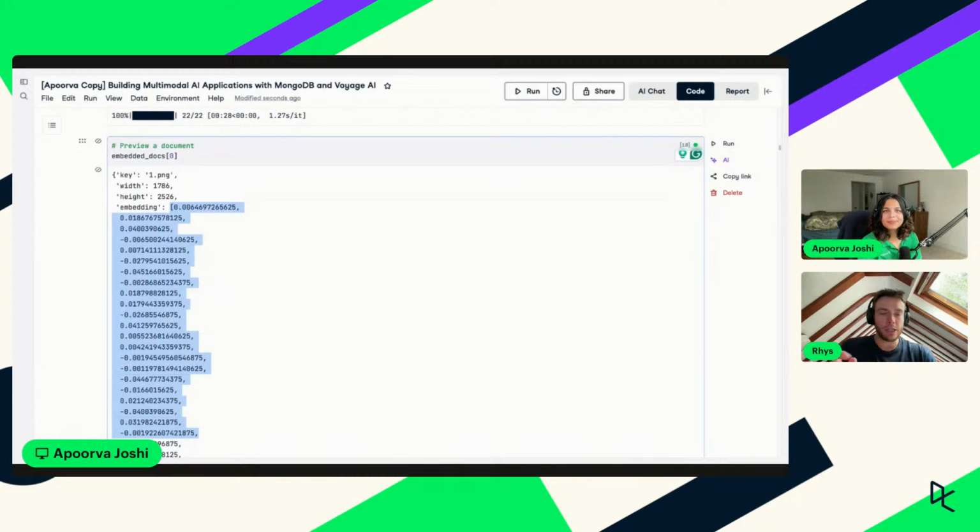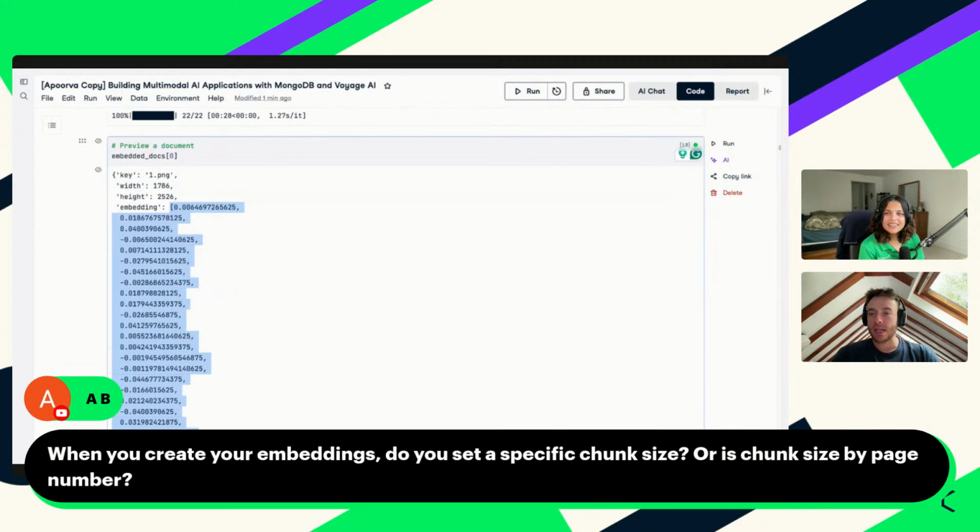Got it. That went straight over my head, but hopefully people got it. Cool. Next question is from AV, and they say, when you create your embeddings, do you set a specific chunk size, or do you chunk by page number?